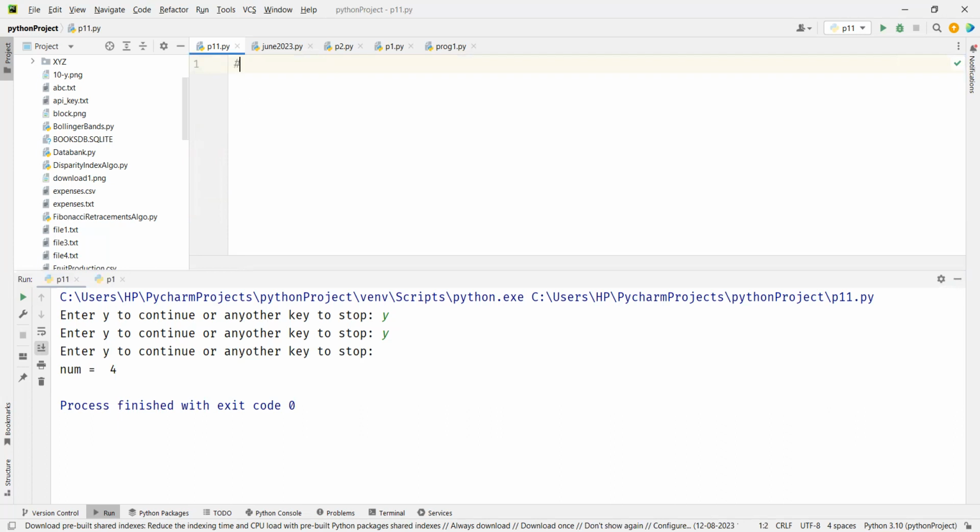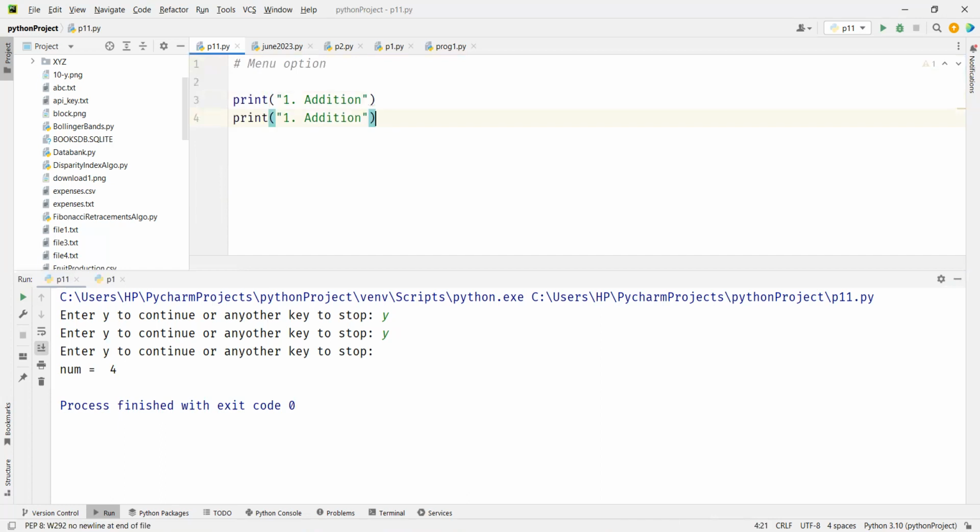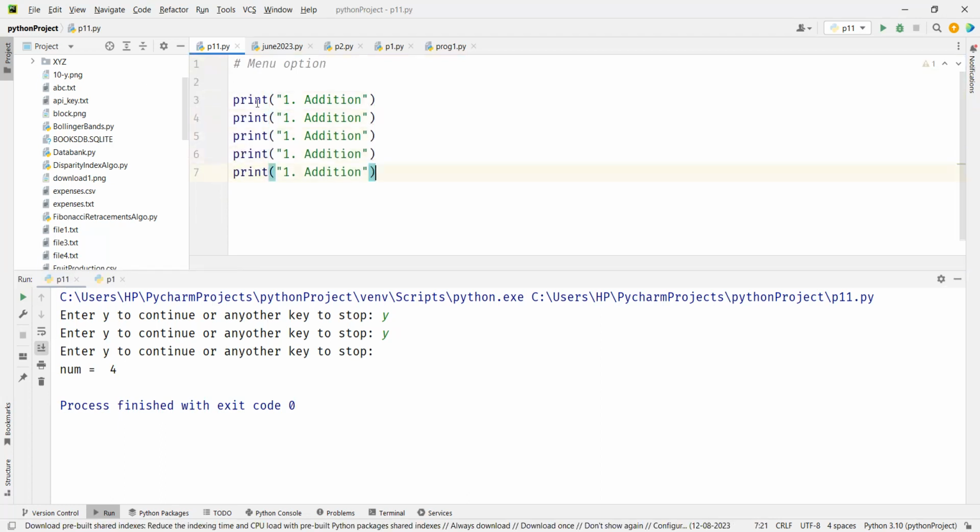Now let's look at example 2 here. We call it menu option or something like this. I'm going to print here, let's say, addition. Now I'm going to print subtraction, multiplication, and division, and option 5 is quit. So 2, 3, 4, 5, and I'll make this quit. Here I'll say division, here multiplication, and here subtraction. So these are 5 options, including quit. Now, I'll put this in a while loop.